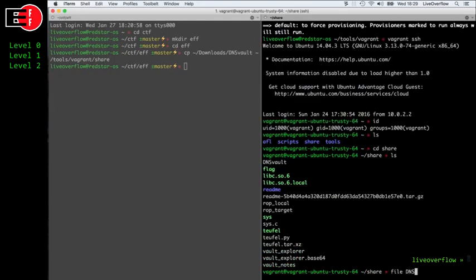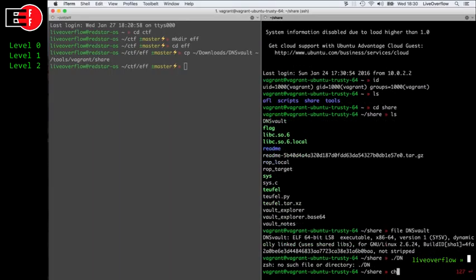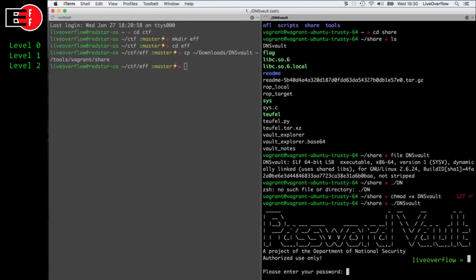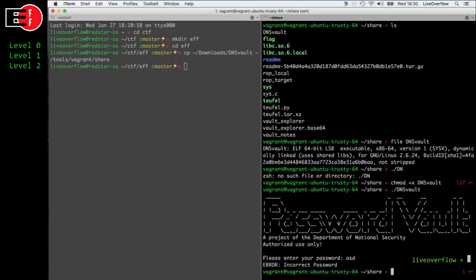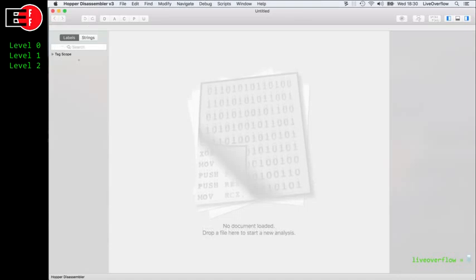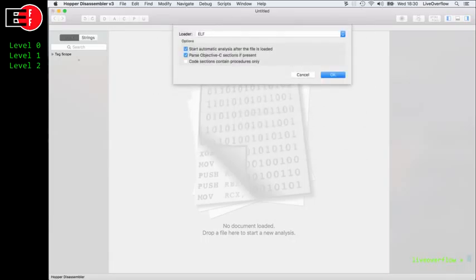into the shares folder. So now we can check that it's a Linux binary and we can execute it, but I forgot to change the executable flag. And yeah, we get the password vault, and we can enter a password, but it tells us the password is incorrect. So now let's have a look at this binary in Hopper.